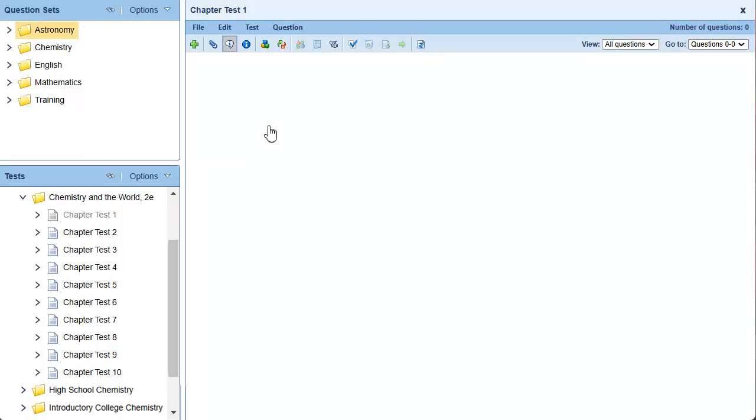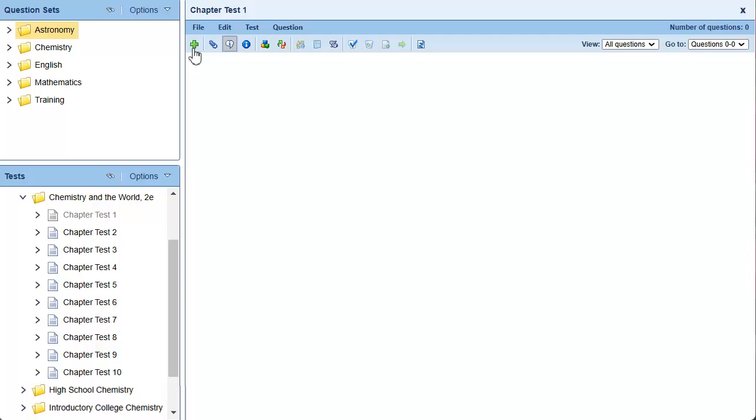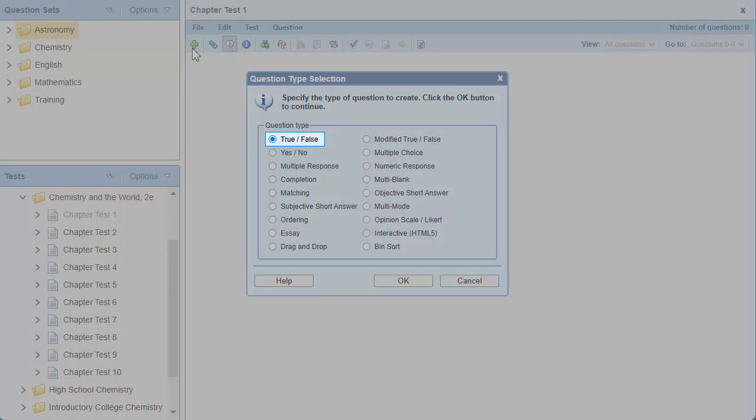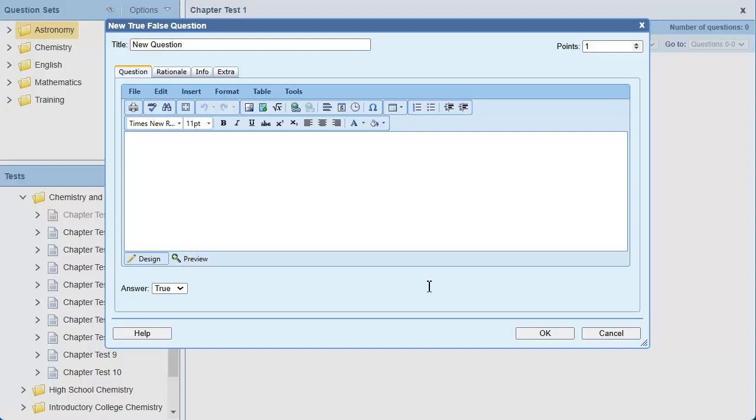Let's create a true-false question. Start by clicking the New Question button. Choose True-False in the Question Type selection dialog box. Next, we can enter the text of the questions. True-false questions are written as declarative sentences.